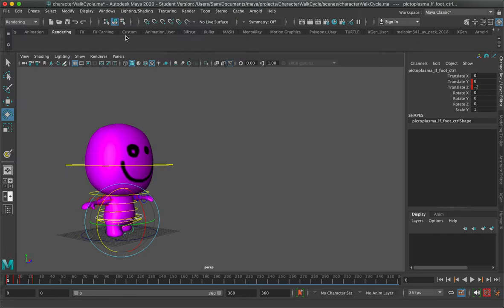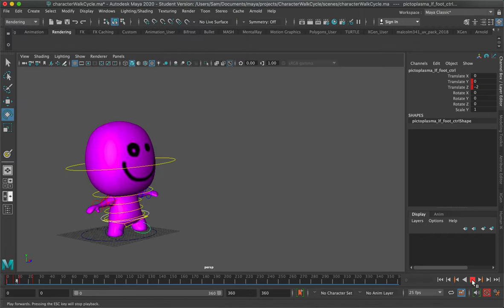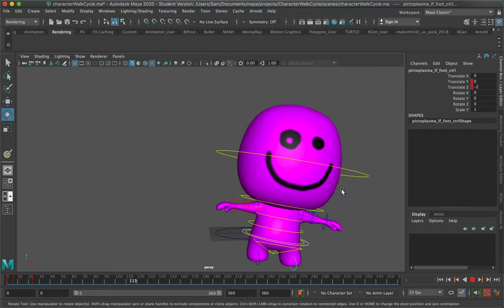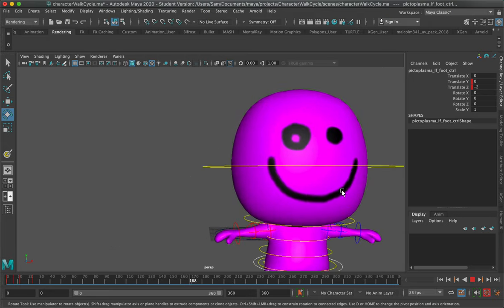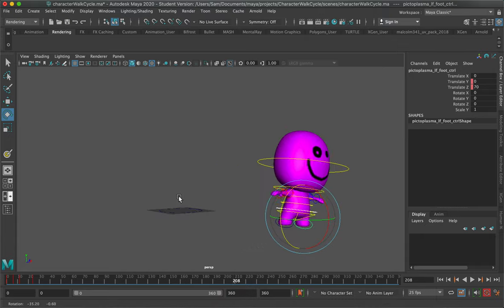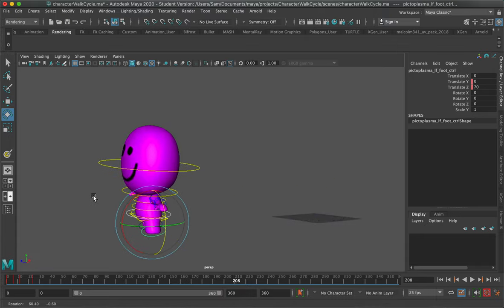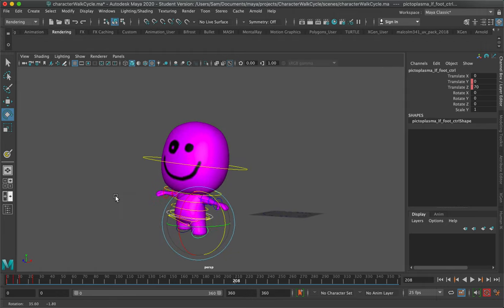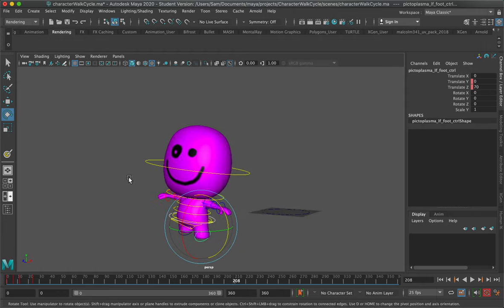Get my graph editor out of the way. All right. He looks okay. You can play around with the graph editor and make his walk however you want. Yeah, so that's it for now.